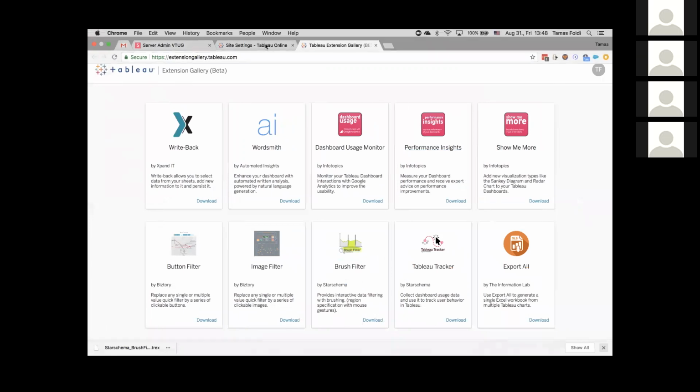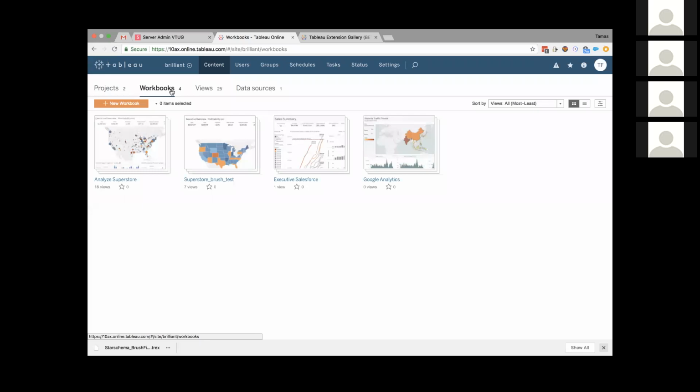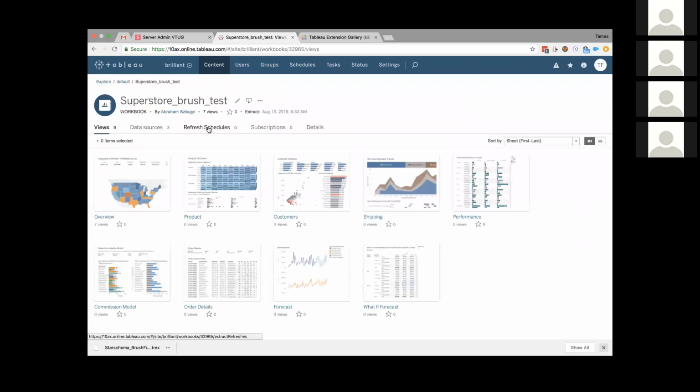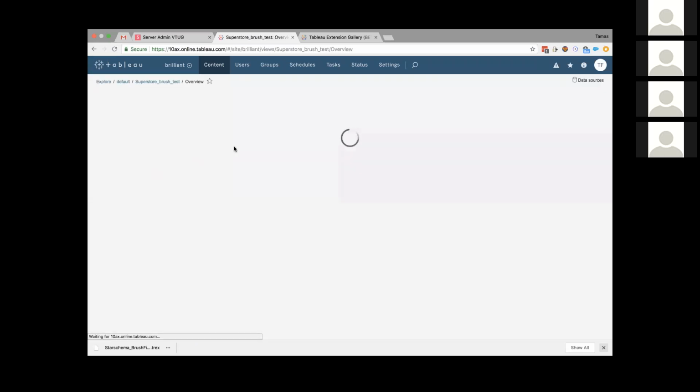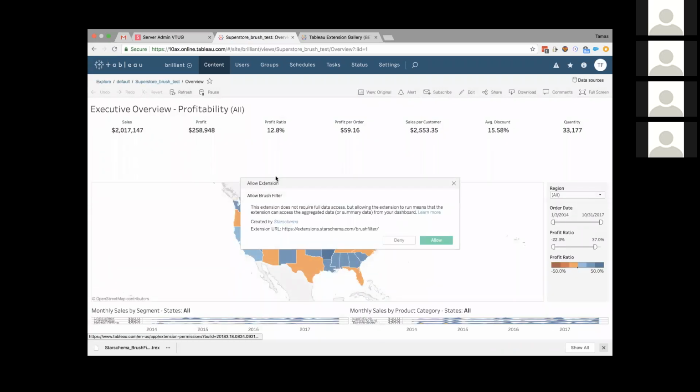So I just deployed the same extension to Tableau Online, and it's a little bit sad because I think I used extension. Here you have exactly the same confirmation, and if you trust this extension, you can allow it.